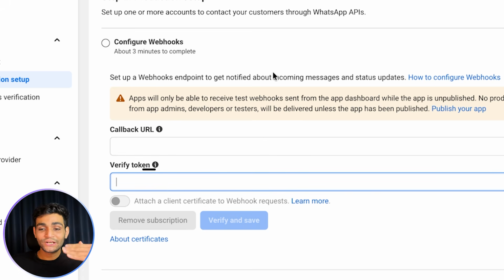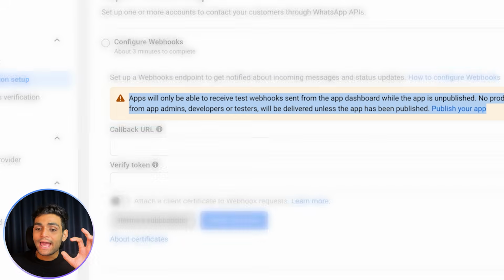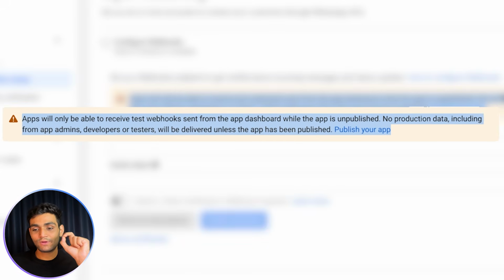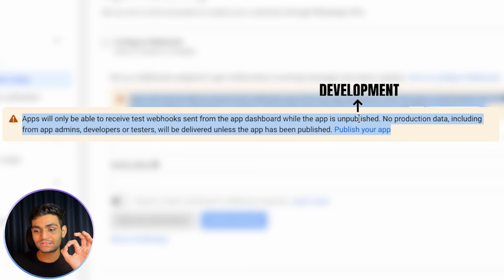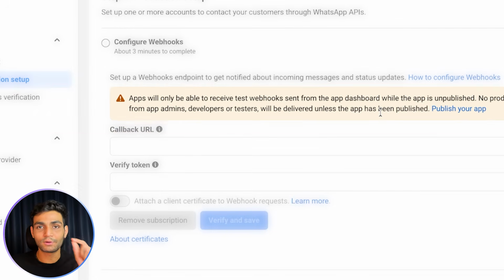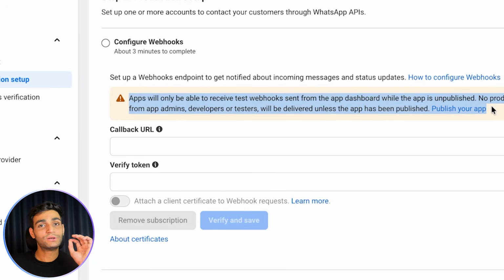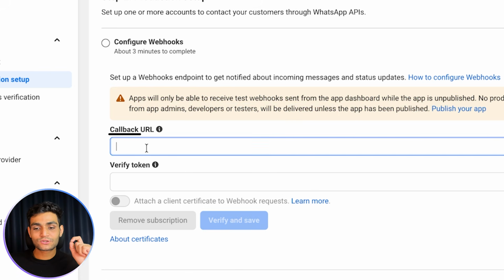Also, in the new update, they have done an amazing thing: they are giving a warning sign over here. If you read this warning, it says the app will only be able to receive test webhooks sent from the app dashboard while the app is unpublished. It means it's in development. No production data, including from app admin, developer, or tester, will be delivered until the app has been published. If you remember my last video, I used to publish my app, so I'll be showing you this over here as well. But before that, let's add this callback URL.